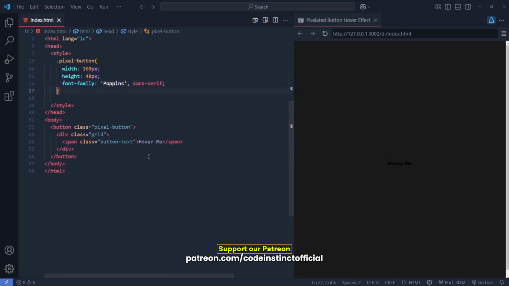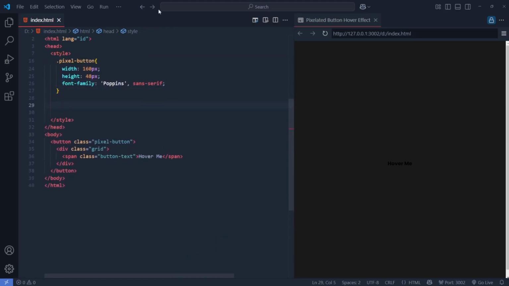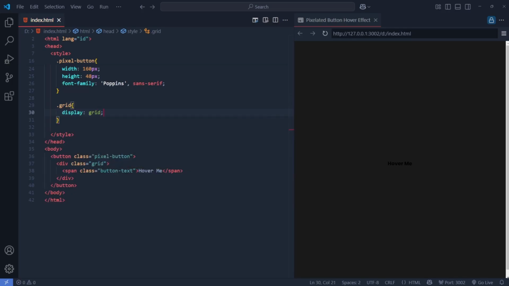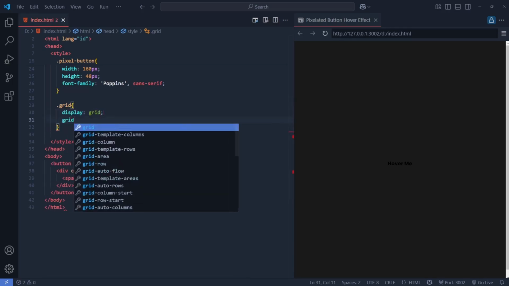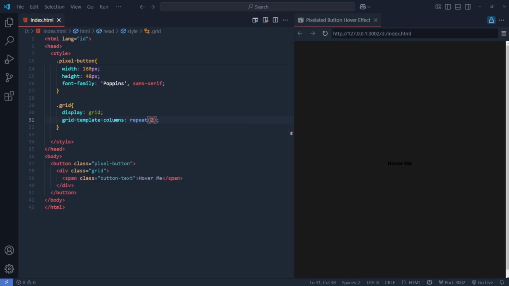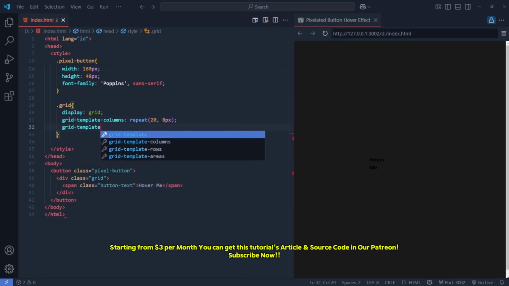Let's dive into the grid selector, which is the backbone of our pixelated design. First, display grid transforms this element into a grid container, allowing us to create that iconic pixel structure. The grid template columns property uses repeat to create 20 columns, each 8 pixels wide, while grid template rows does the same for 6 rows, each 8 pixels tall. This gives us a perfect grid of tiny squares.